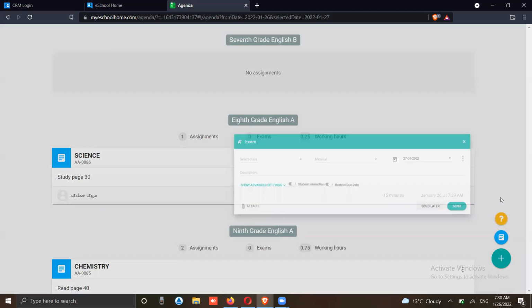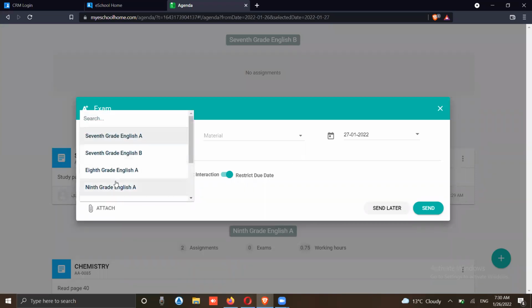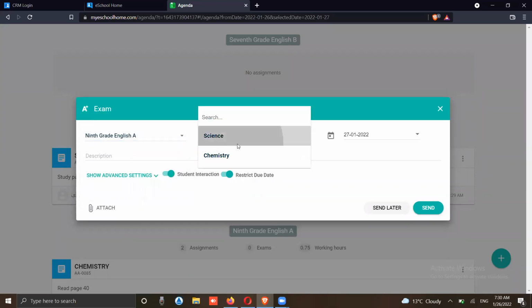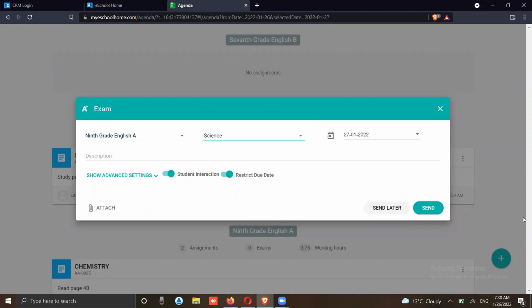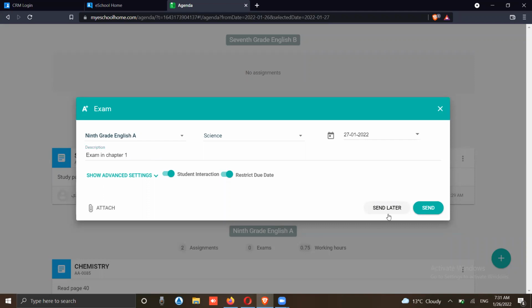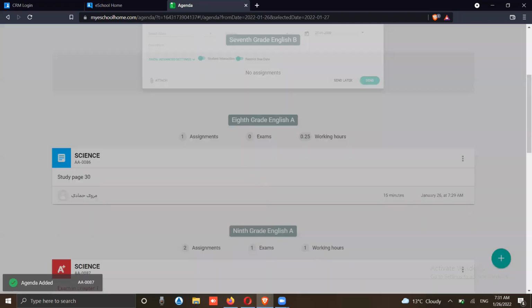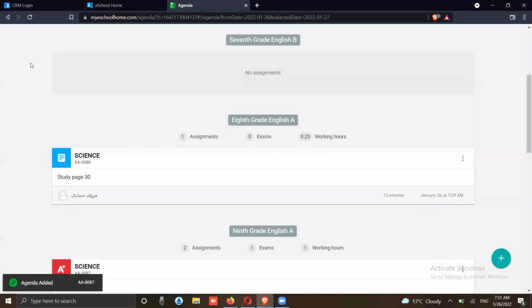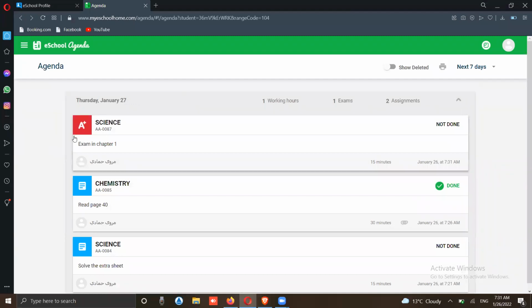Okay, I press on this exam. I will choose, for example, grade 9 in the material science. For example, you have an exam in the description, exam in chapter 1. Here I have the same settings: I can send, attach, send later, and send. I will press on send, and in the student account, I can see that the exam will be in red color. Okay?